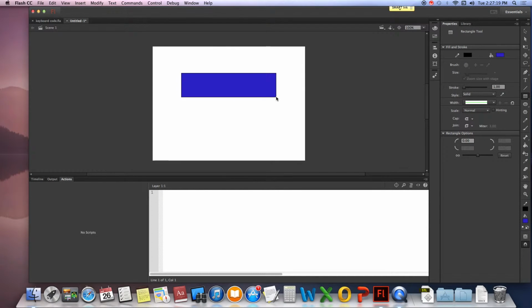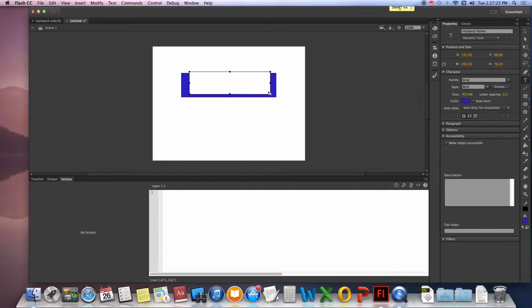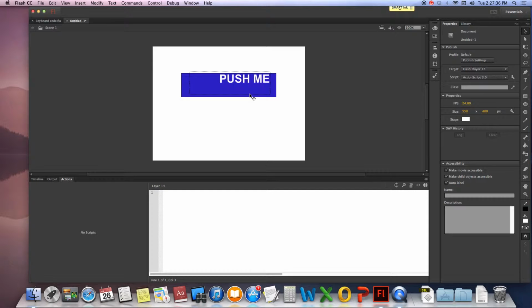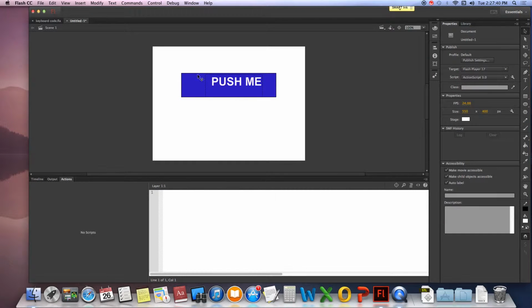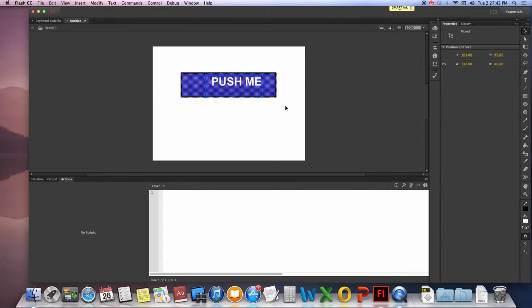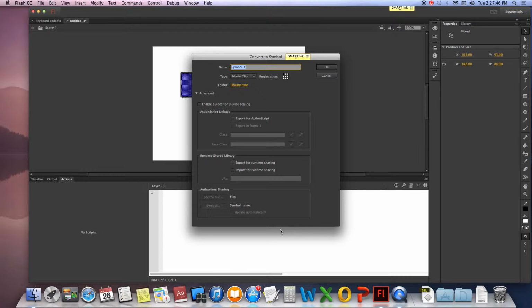So I'll just create myself a nice little button here. Grab my text tool, call it push me. Change the color to white. There we go. Something easily visible. Okay, and I'm going to convert all of this to a symbol. That's why I highlight all of it. Convert to a symbol. And I'm going to select button.